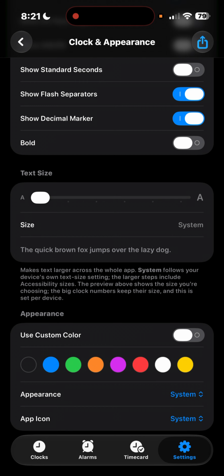And again, like I said, I chose some for you. So what I'd like you to do is pay attention down at the bottom where it says clocks, alarms, time card, and settings. You see how settings is blue? Now look at it, it's red. Look up at the top, the share sheet and/or the show flash indicator is red, and now it's purple, and now it's green, and now it's yellow.